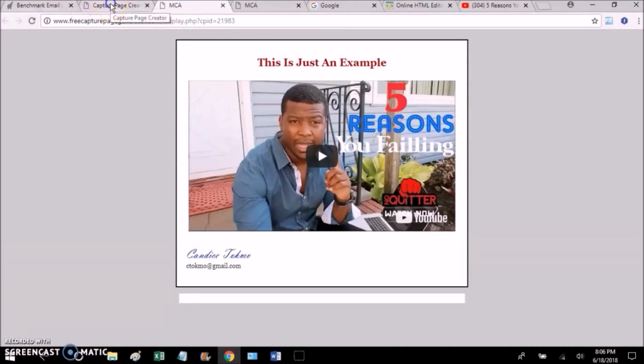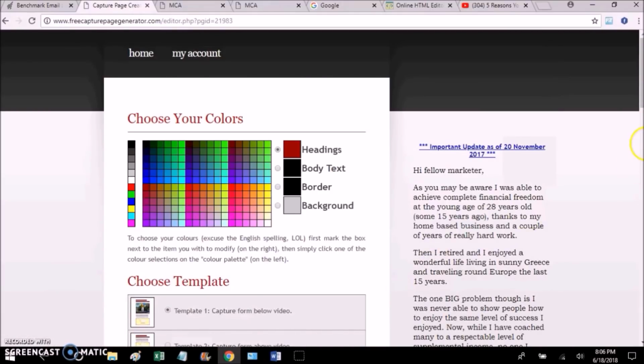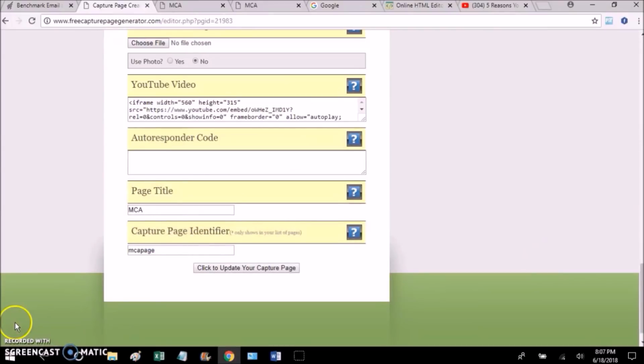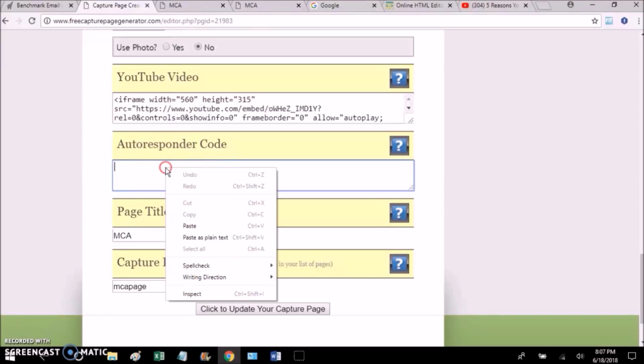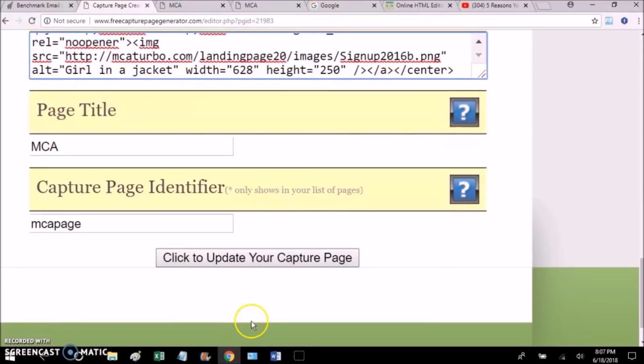Now, if I want to continue to edit the page, I could just go over here and click on edit. And if I don't like that background, I can change it. Let's try something black. And so where it says autoresponder code, you can put an autoresponder in there, or you can put an image code. Right now, I'm just going to put an image code that's clickable. So I'm going to put that code in there, and once again, I'm going to click on this button right here.